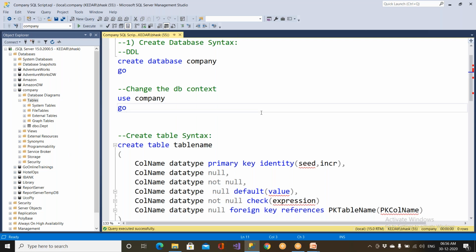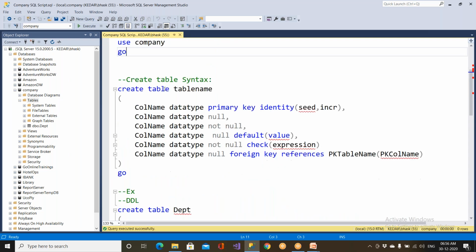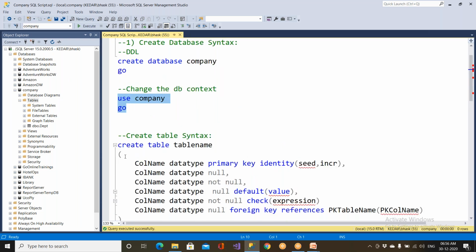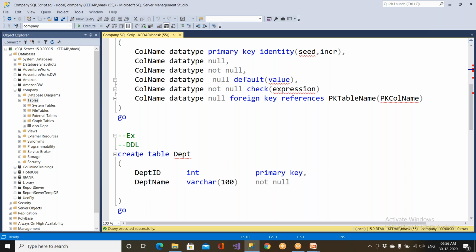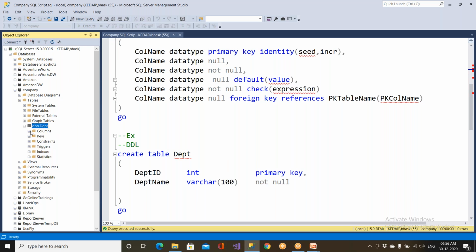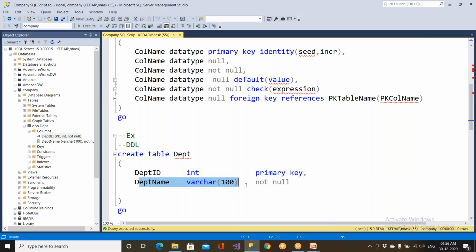Yesterday we were talking about how to create a table. We had created a table called department table. The same table you can see here, and you have two columns over there. Column one is called department ID, primary key, and department name, varchar 100, not null.